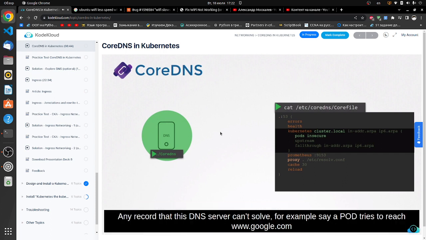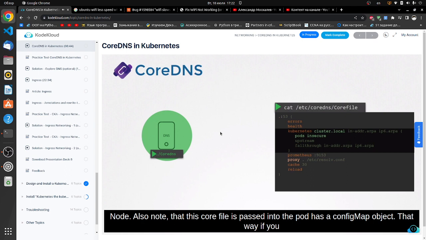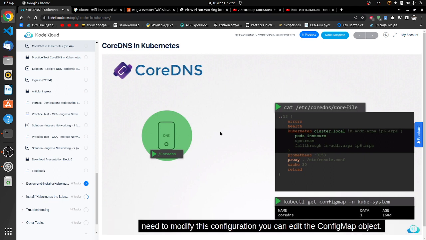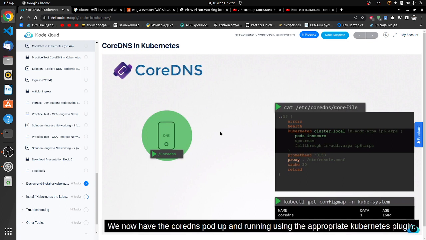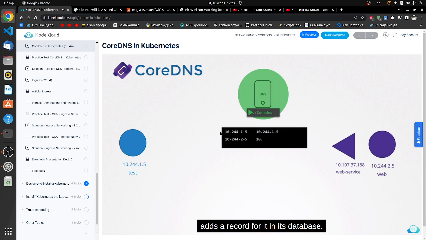Any record that the DNS server can't resolve, for example, say a pod tries to reach www.google.com, is forwarded to the name server specified in the CoreDNS pod's /etc/resolv.conf file. The /etc/resolv.conf file is set to use the name server from the Kubernetes node. Also note that this Corefile is passed in to the pod as a config map object. That way, if you need to modify this configuration, you can edit the config map object. We now have the CoreDNS pod up and running using the appropriate Kubernetes plugin. It watches the Kubernetes cluster for new pods or services, and every time a pod or a service is created, it adds a record for it in its database.